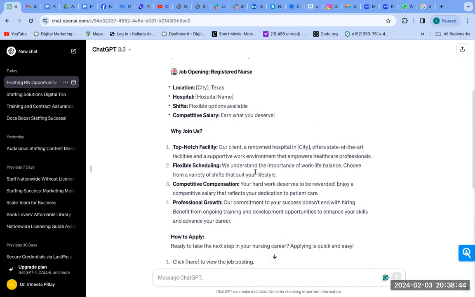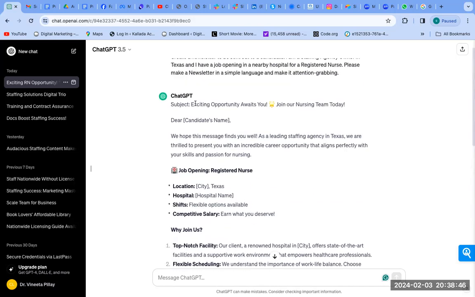Now, if I do not like this subject line, what I'll tell ChatGPT again is: create an attractive hook. So what is a hook? A hook is nothing but something that grabs the attention of someone we are talking to. Create an attractive hook for the above email, and I hit enter.